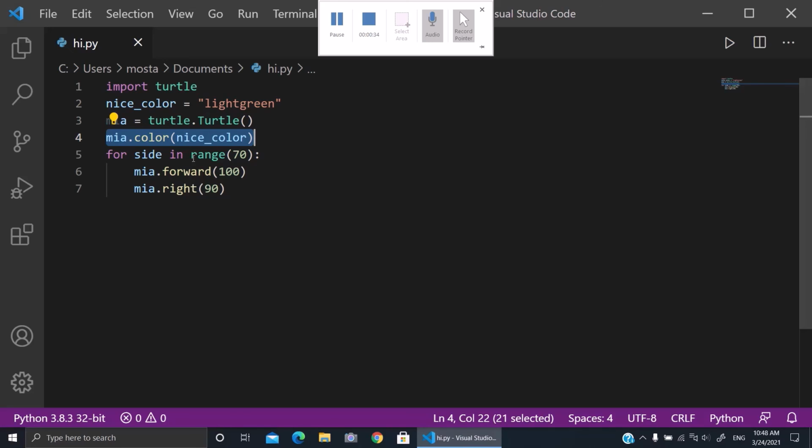For example, here we called Mia, the function Mia, to move forward 100 pixels, and here I called Mia, the function Mia, to go right 90 degrees.